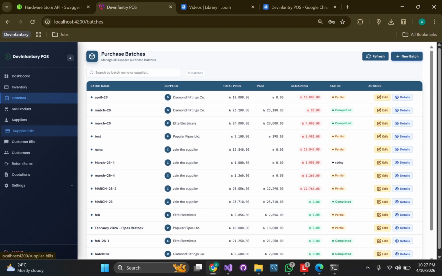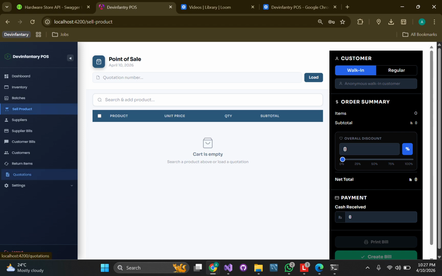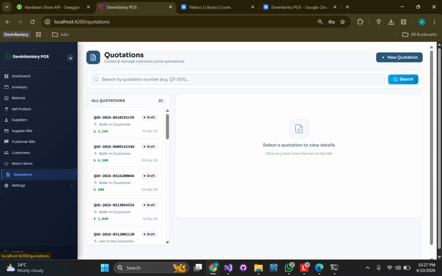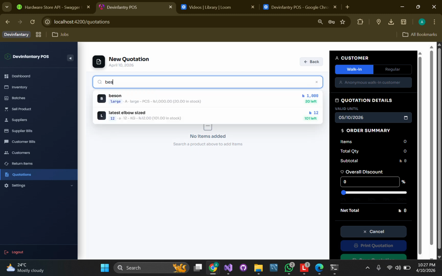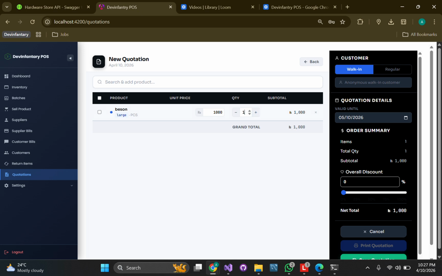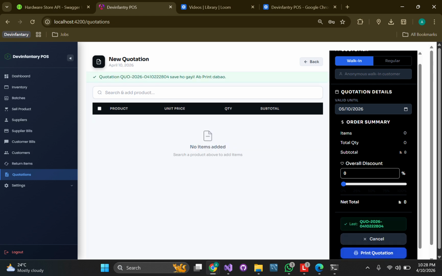So now we are moving towards the quotation. What's the difference between the sell product and quotation modules? Basically, when we enter any sort of quotation, it will not be deducted from our database. For example, somebody has come to us saying I want a basin, but I don't want to buy, I just want the quotation of the basin. So I will enter a quantity of 9 for basin. And say you want to buy elephant glue in a quantity of 5. So we will save the quotation.